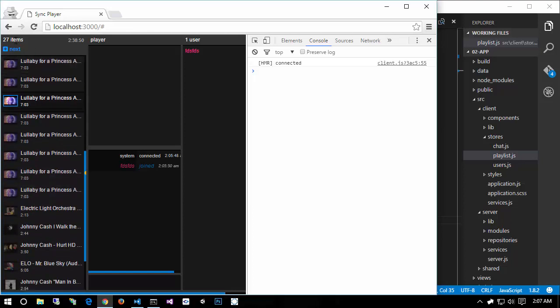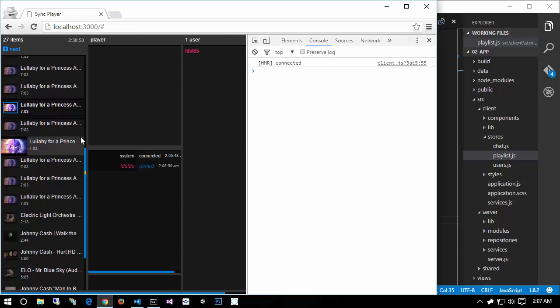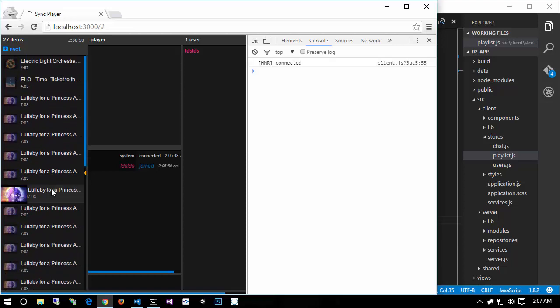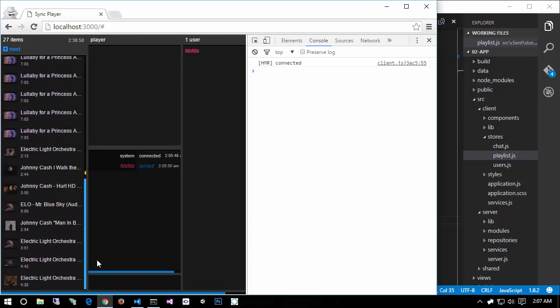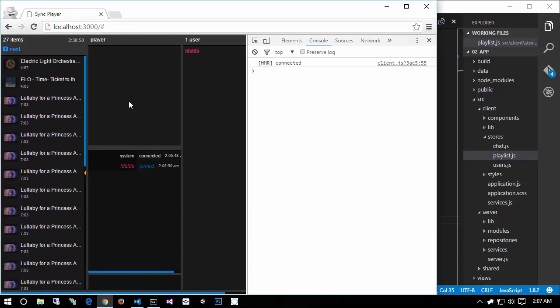We also see our header with the amount of items as well as how long the playlist is. Right now it's 2 hours and 38 minutes of mostly the same video. And we have our awesome playing indicator that tells us where we need to scroll in order to view the current item. And that works out really well, especially for longer playlists.